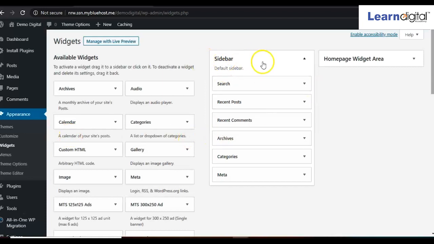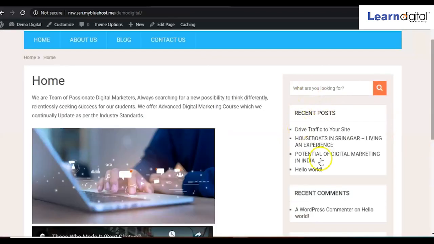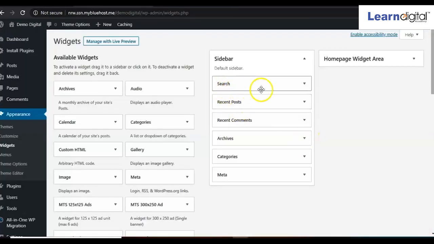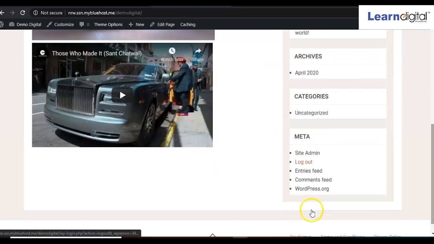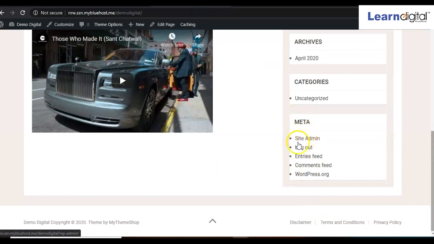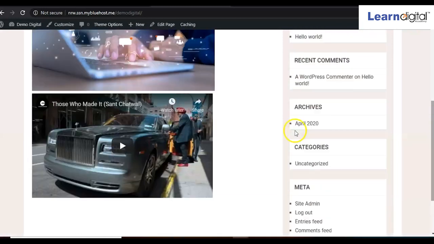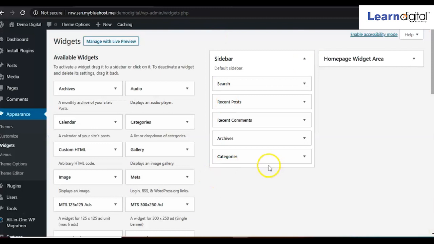Right? So this is the sidebar. As I told you, this part is called the sidebar. Whatever options are here, those are coming. Now we want to remove this Meta. Simply click on this and delete. So this is Meta. Delete this one. Meta means directly from here you can log in to your backend part, but we don't want to show it here at the front side, right? So we have removed this.